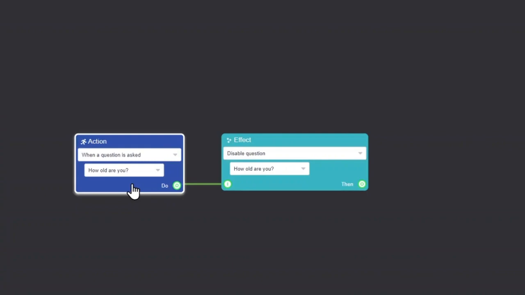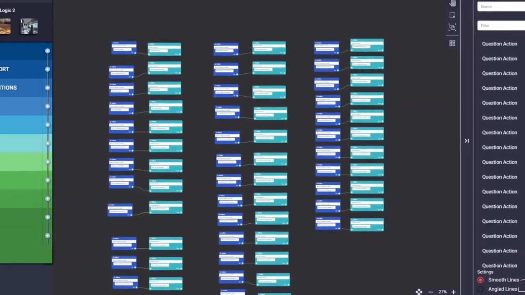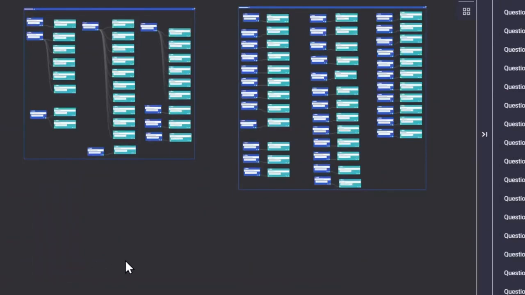To remove a question from the student or user's list, in a separate area of your Case Logic window, create an action when a question is asked and connect it to the effect of Disable Question, and then select the same question for each node. Repeat this process for all your questions. You can then use a frame or a group to identify those areas in your Case Logic.